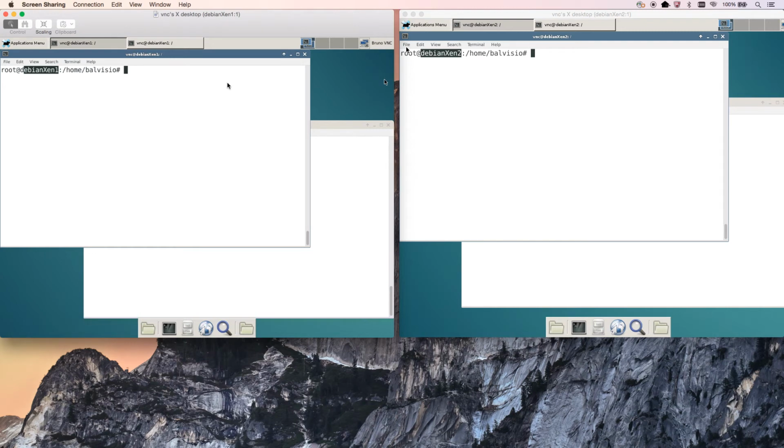To prove that the data was moved from one computer to the other, I will enter the virtual machine and create a text file inside the virtual machine before migrating it. I will then migrate the virtual machine, and after it is done, I will enter the VM again, but this time from Debian Xen 2, and confirm that we can also see the file there.